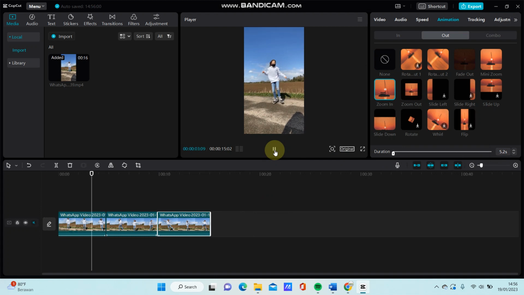So that's how to add more than one animation to a clip.